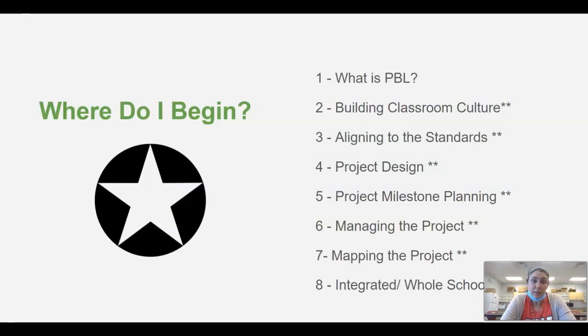So where do you begin? Well, as you just saw, the first module, what is PBL, and the last module, integrating whole school projects, do not have prerequisites built. They stand alone and stand on their own.